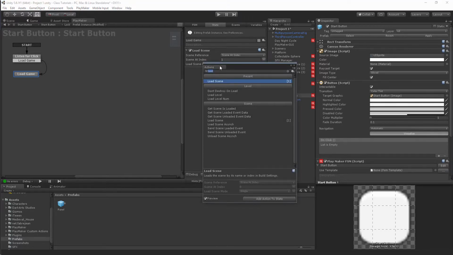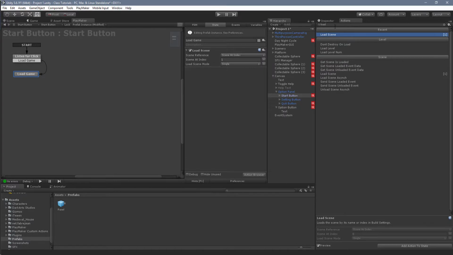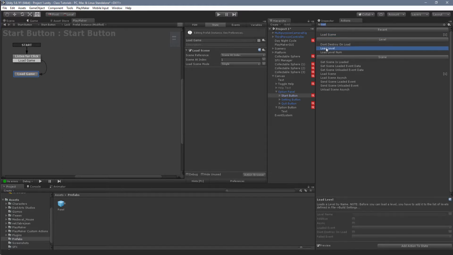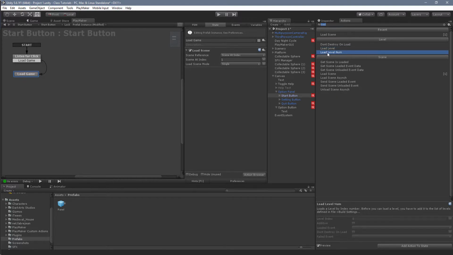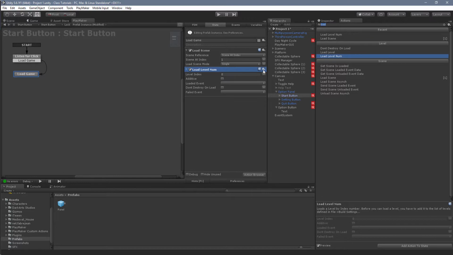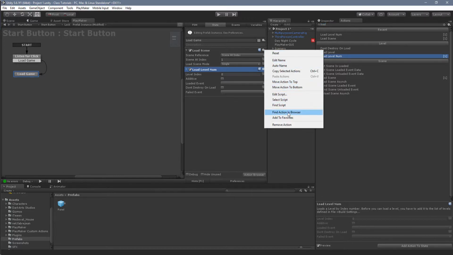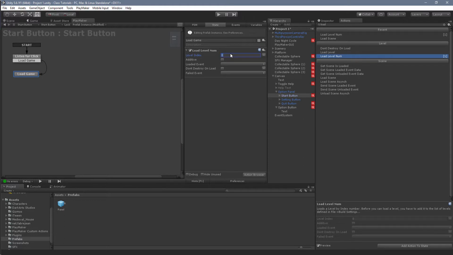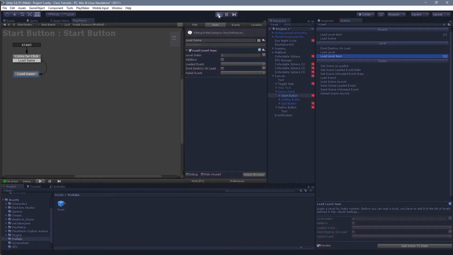So I'm going to open up my action browser, dock that over here, and we got our load. So here's the load scene that we've added before. This time we want to be loading a level. This first option here will load level by name. And again, I don't really like that because I have to type it and I can misspell things. I want to load level by number. So the second option here. We'll add that in, and we're going to remove this load scene action, and we're going to load scene 1. All right. There's some more advanced options down here, but for our purposes, just loading the level is all we need. So let's check and see if that's working.